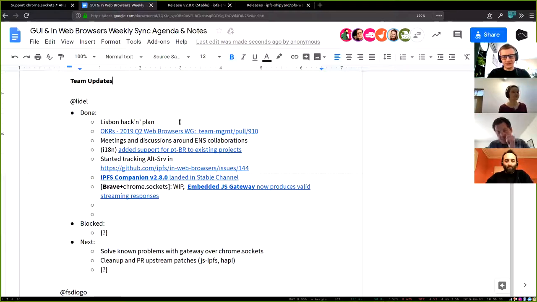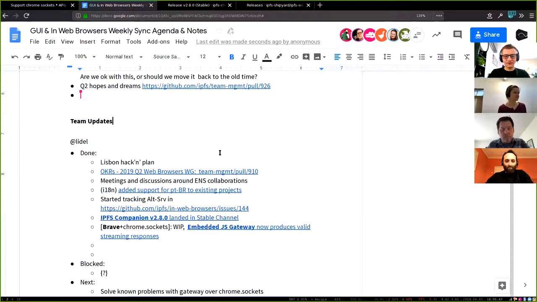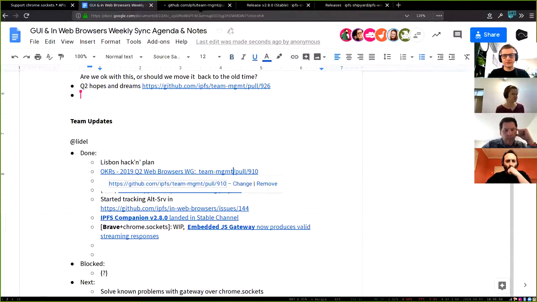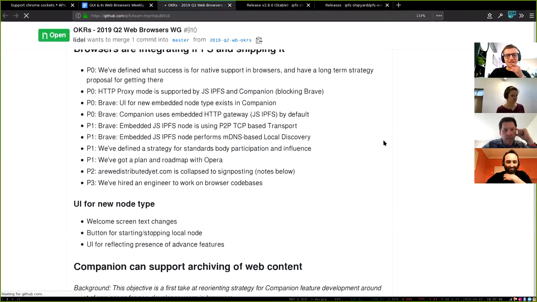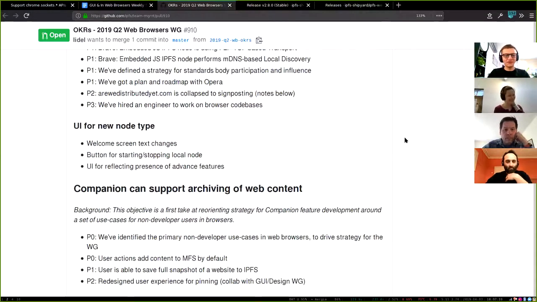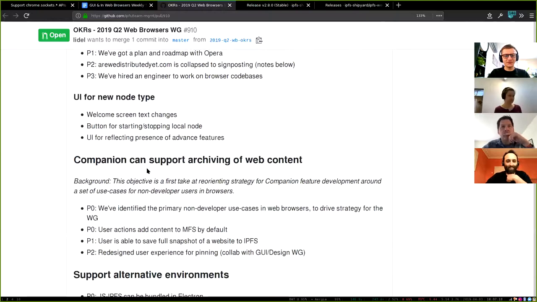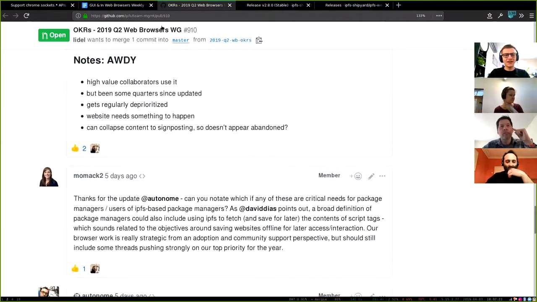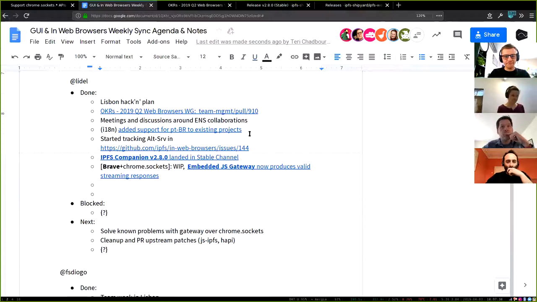We have not heard each other on this call for two weeks. The first week we've been in Lisbon doing hacking and planning. And there's a thread for the in-web-browsers working group with our hopes and dreams for this quarter. Those hopes and dreams then had to be cut down significantly to things that we will be able to fit into a quarter. But if you are interested in the entire list of hopes and dreams, Dietrich published it on this fantastic thread. So that's related to OKRs.